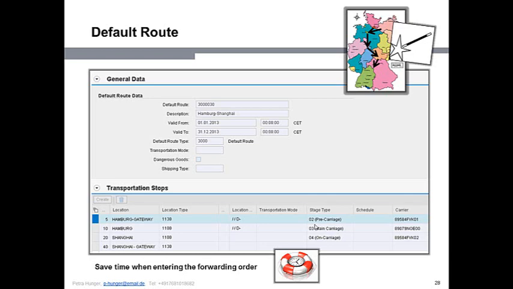Basically, the route is known from the LE. It's here, of course, different. So you define a default route to save time in the forwarding order. In the forwarding order, you actually have to maintain all data manually. Just as a reminder, the forwarding order is the first document that the forwarder has to enter, as the transport service provider. He's receiving some fax from the customer, and the customer is saying, get me the goods from Hamburg to Shanghai. Then this fax is entered by some students or some workers into the system, and they have to create a forwarding order as fast as possible.